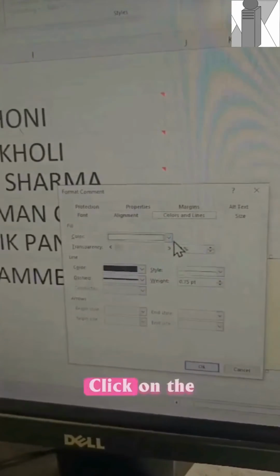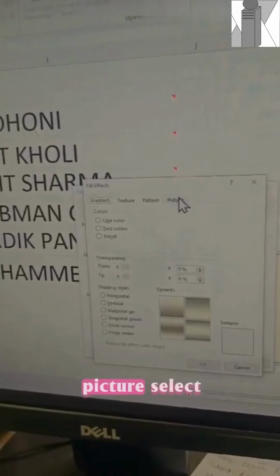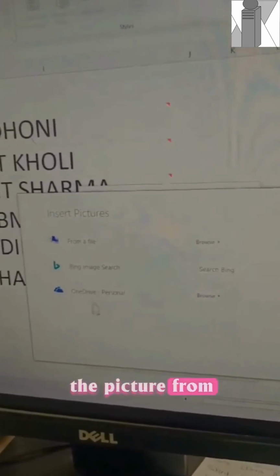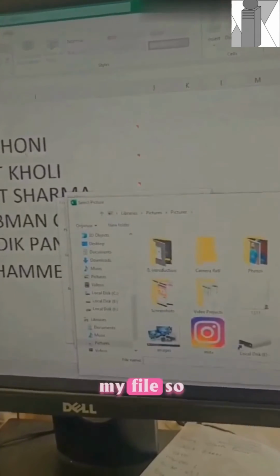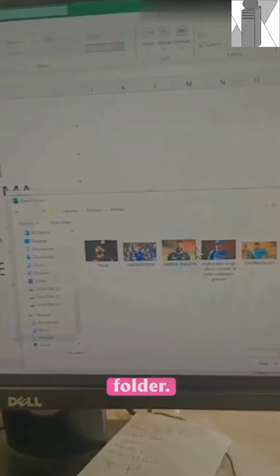In Fill, click on the drop down arrow, select Fill Effects, Picture, Select Picture. Now I want the picture from my file. So open your folder, go to Pictures, select the folder.